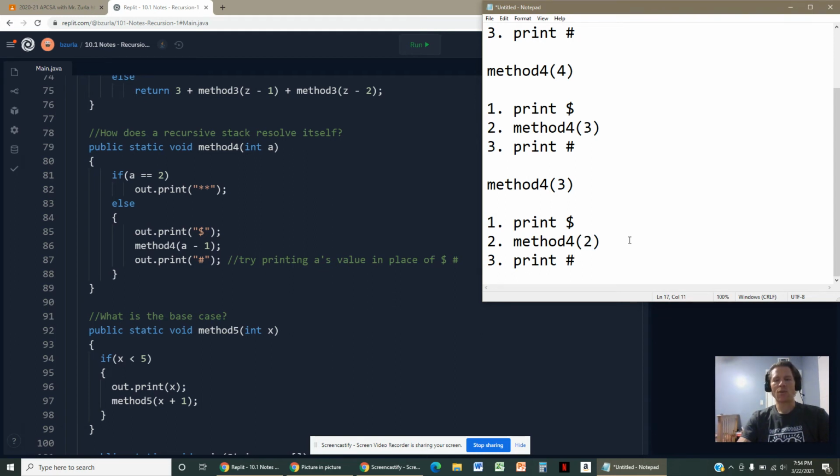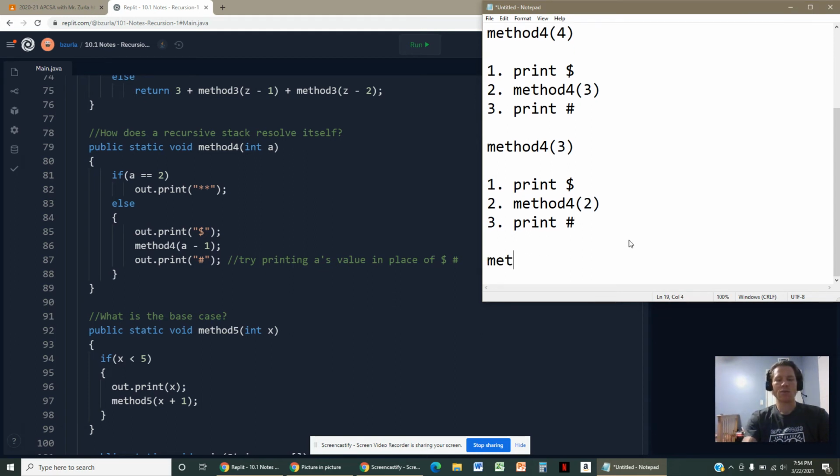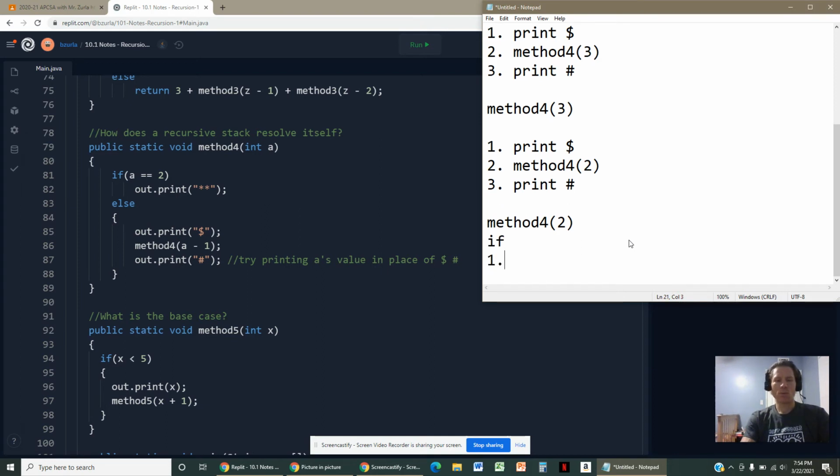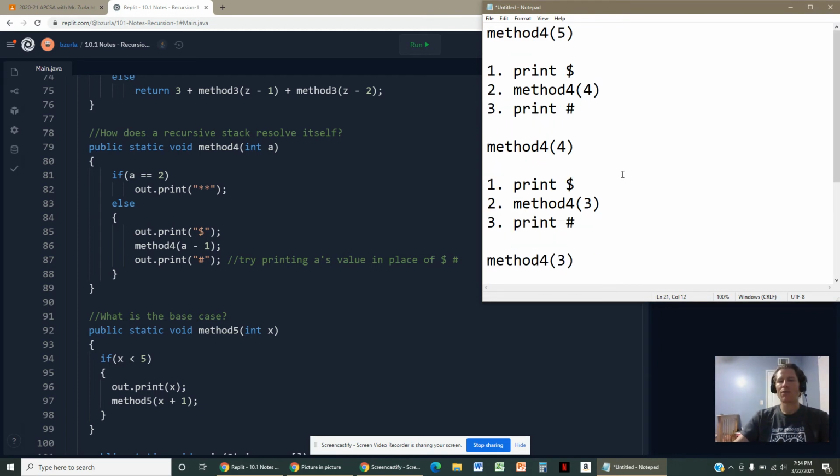Now, the reason that's so interesting is that's a pretty easy one to resolve. If you ask me, what is method 4 when called with a value of 2, I don't have 3 jobs to do. Since the if statement is finally true, there's really only one job to do, and it's to print 2 stars. Okay, so let's go back to what's taken place so far.